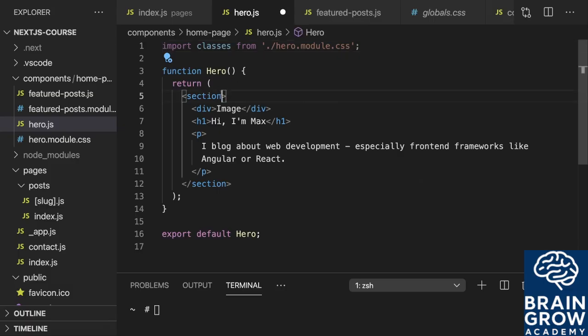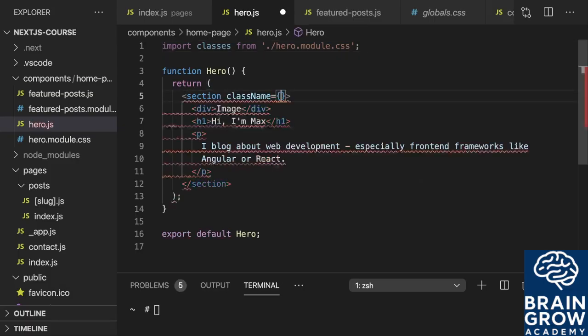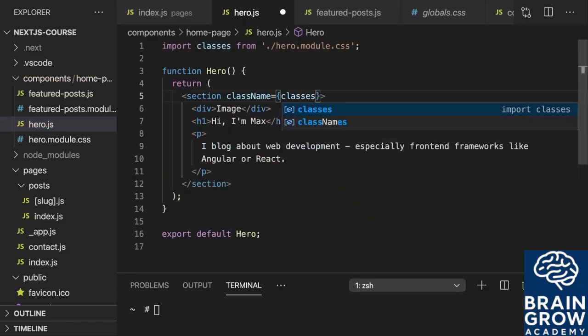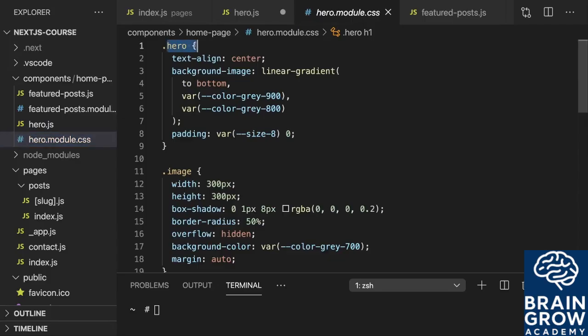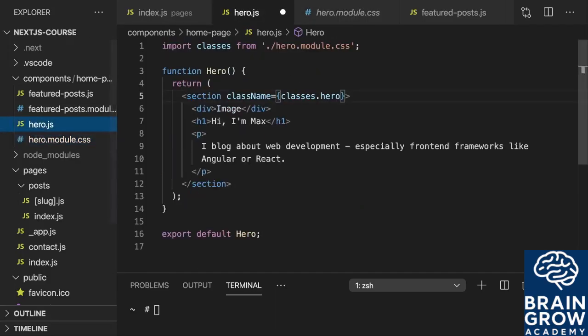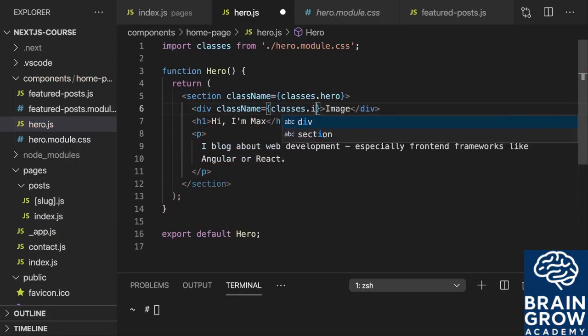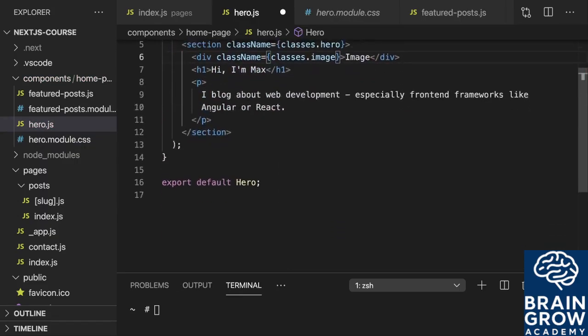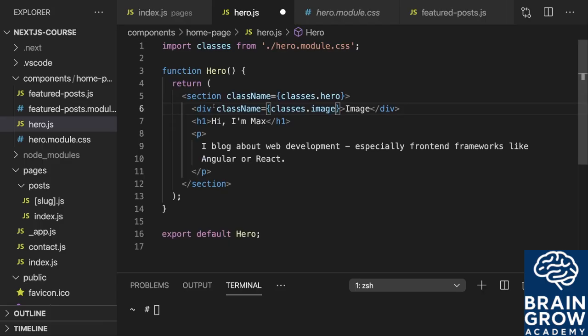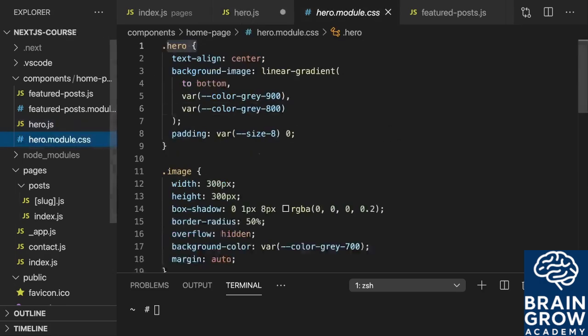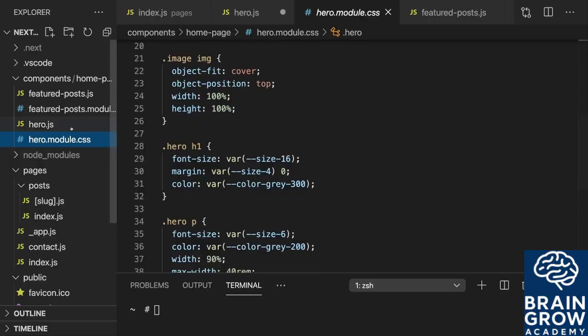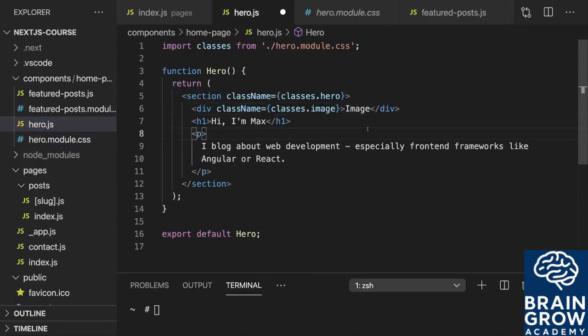Now, which classes should be applied? Well, on this section, you'd want to add a class of hero, which is simply one of the classes defined in the CSS file. On that image div, I'll add a class of image. And I don't have any classes on the h1 and paragraph elements because these will be styled with nested selectors inside of that CSS file. Okay, so now we got this.